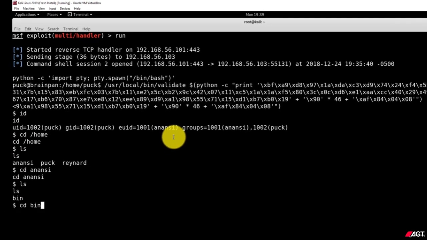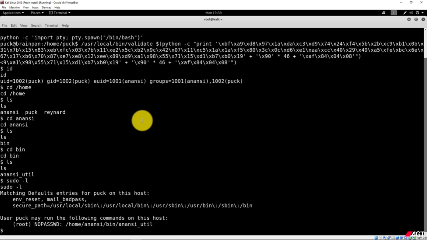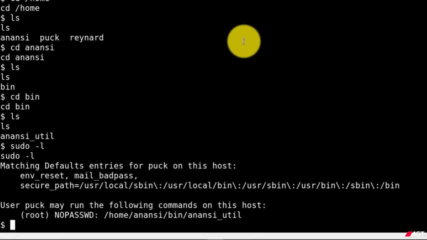See a bin directory. Let's go there. Okay, I see a binary, anansi_util. So let's see if there are any special permissions pertaining to this file. sudo -l. Alright. So based on this result, we can sudo this file without using a password, which is going to be favorable because we do not have any passwords at the moment. So let's go ahead and try to abuse these privileges by copying the bash binary over to the anansi_util file so that we can spawn a root shell.